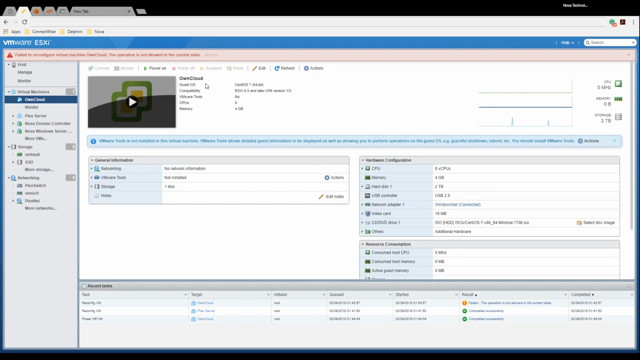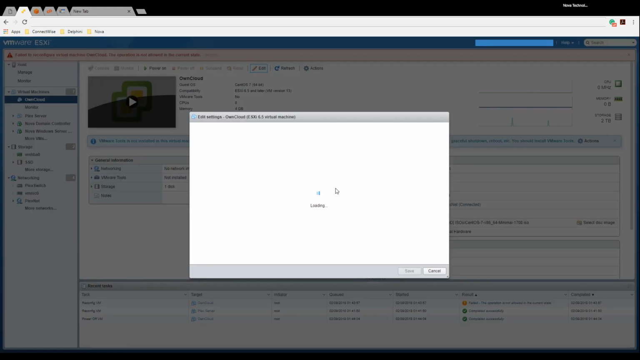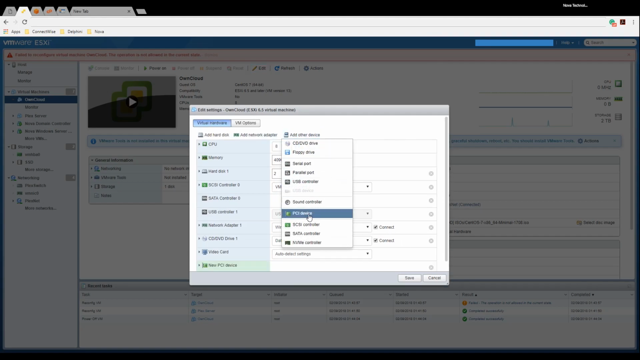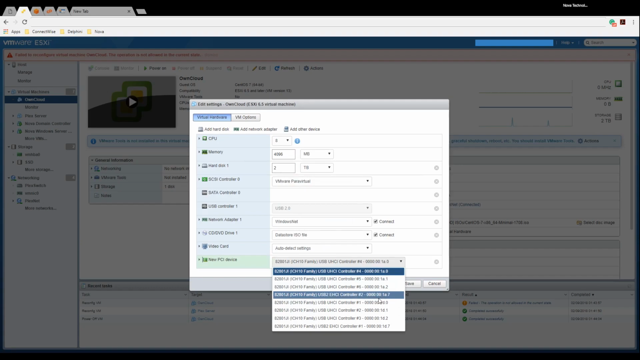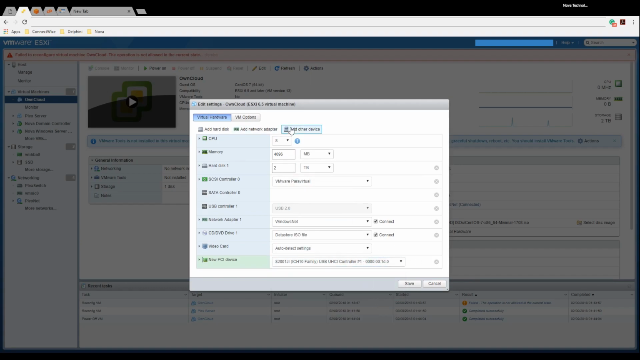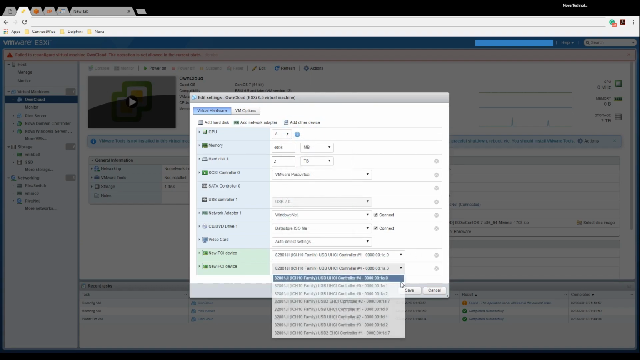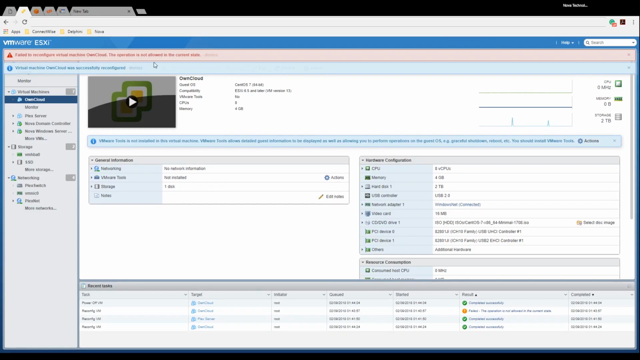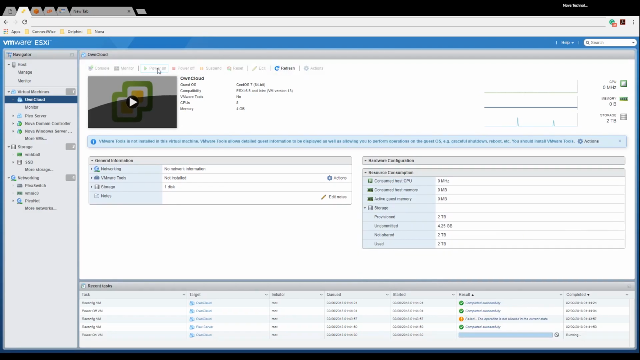I am going to click Edit again. It didn't save. Add another device, PCI device, and there we go. Save that. And it says hardware successfully reconfigured. We'll dismiss both of these, and we're going to go ahead and power it on.